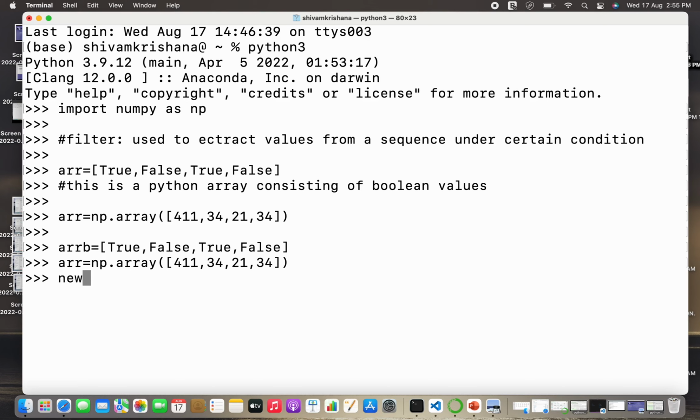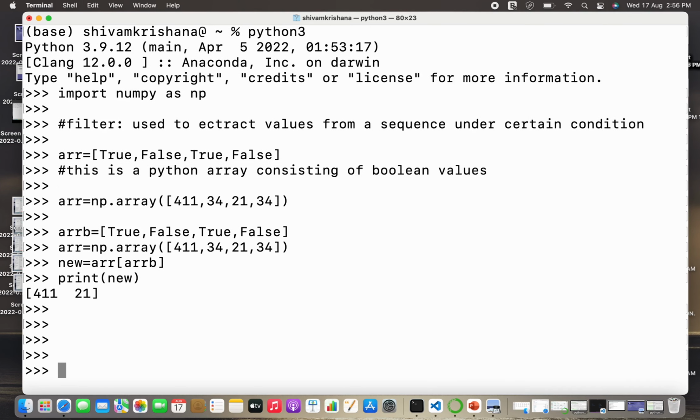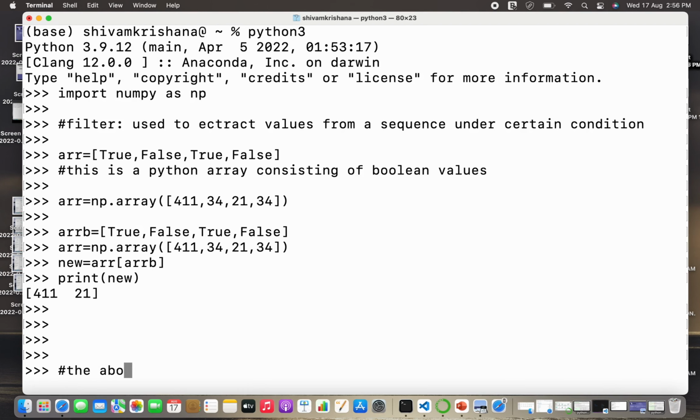Now I'm going to do the action of filtering by writing the command: new, which denotes the filtered array, is equal to the array name, and in square brackets I'm going to pass the Boolean array. Now I'm going to print the new array. So print new. I got the result as 2 elements corresponding to the true values, excluding the elements corresponding to the false values. So we observe that in the above example.